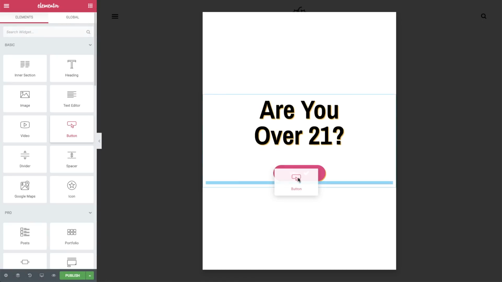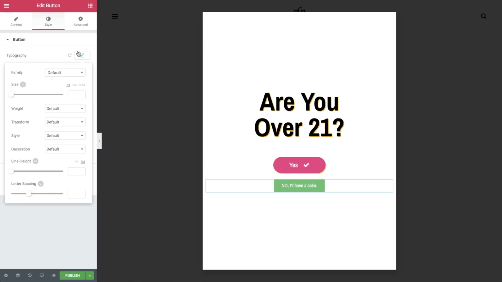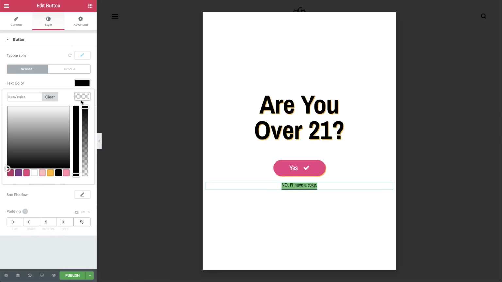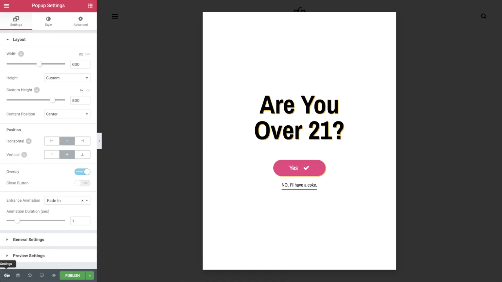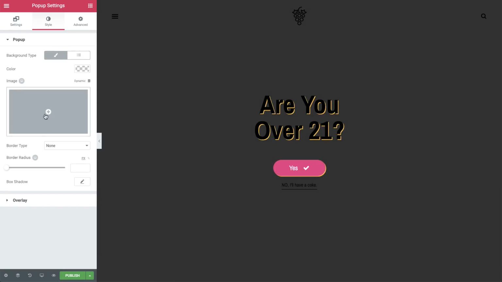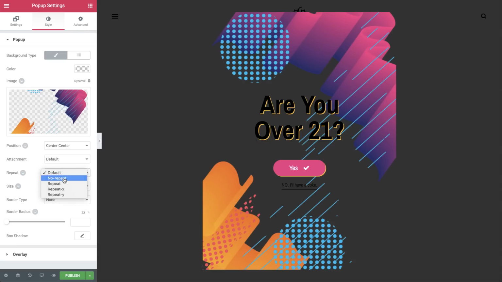Now add another button, and change the text to no. Here, you can also personalize it with various settings. Alrighty. Back to setting up the pop-up itself. Click the cog icon in the bottom here. Under Style, make it transparent. And add a background image. Here you can play around with further settings.